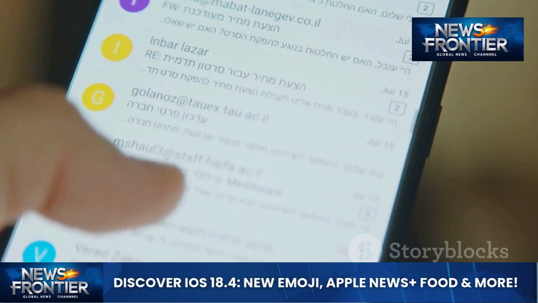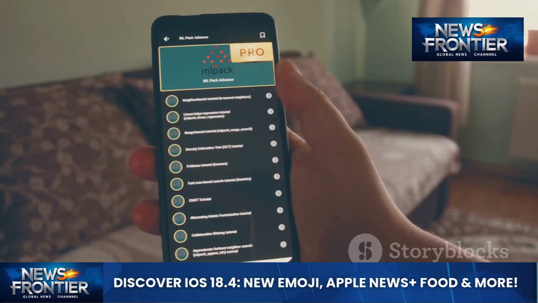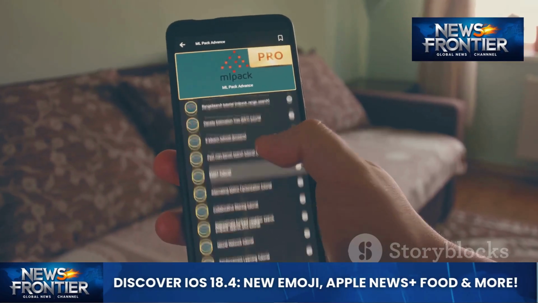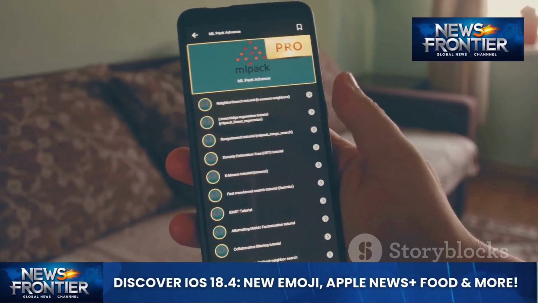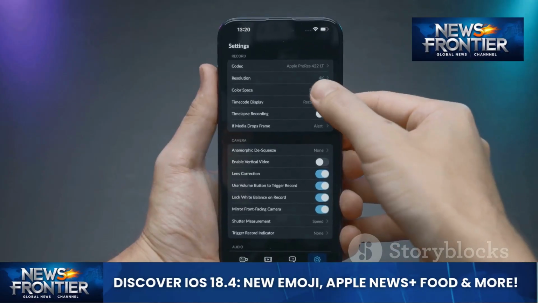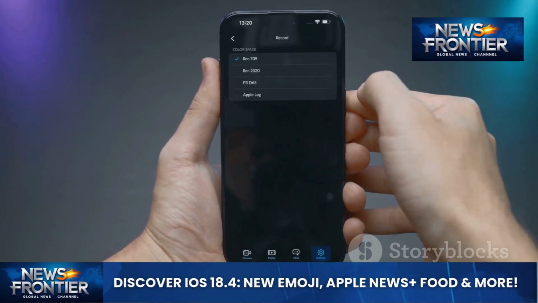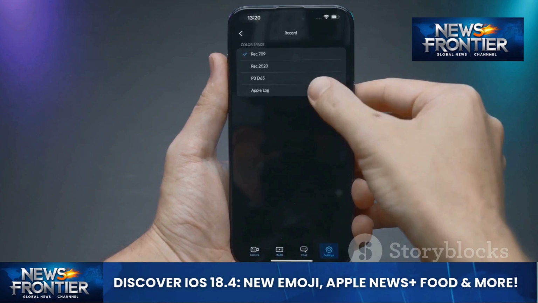Every second counts when managing a busy inbox. Just like with browsers, setting your default email app is super easy. Apple has made the process straightforward and user-friendly. Go to Settings, scroll down to your preferred email app, and tap on it. It's as simple as that.